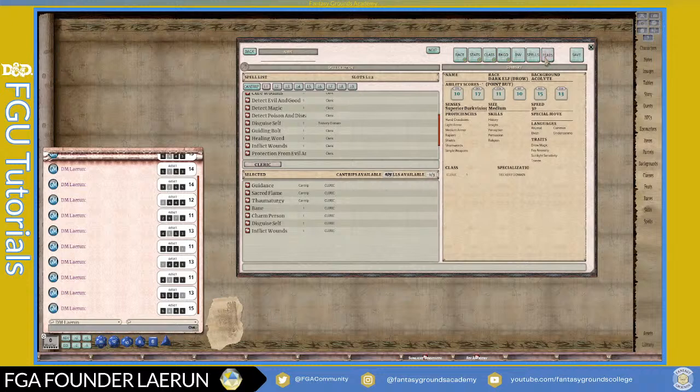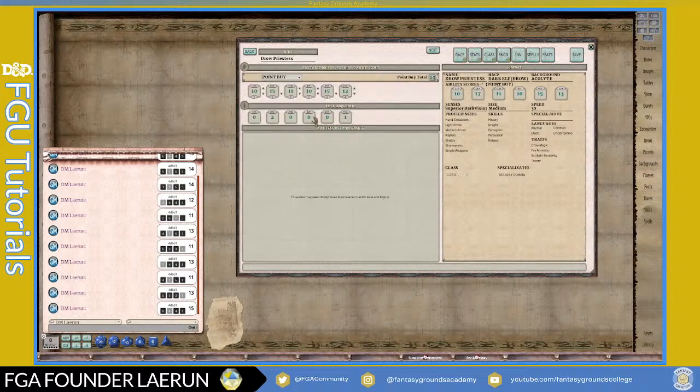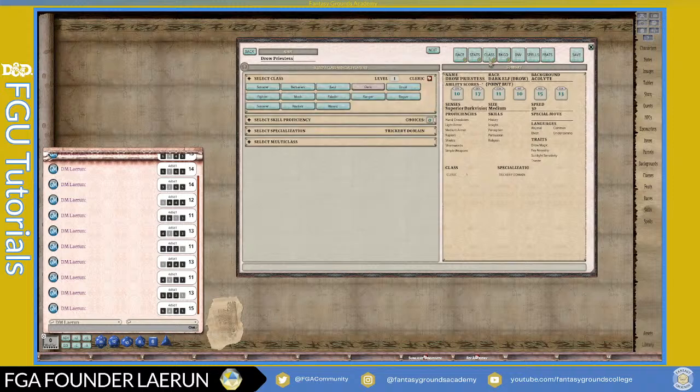Now we're going to go to feats. So if you had any feats, it says this character does not have feats available for selection. So that's because we don't meet those qualifications. So once you're done, this is the point where I'm going to go ahead and just type in something here, Drow Priestess. And at this point, you want to go back over the character to make sure everything is where you want it before you save it. So this still gives you the option to switch things around.